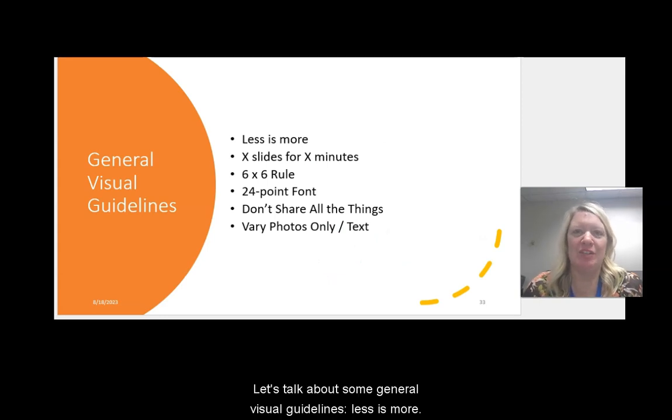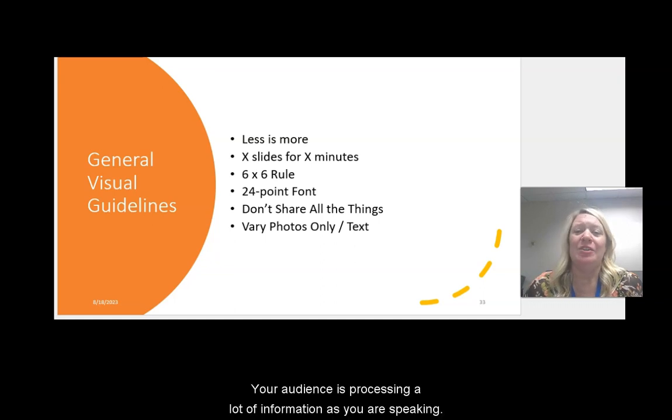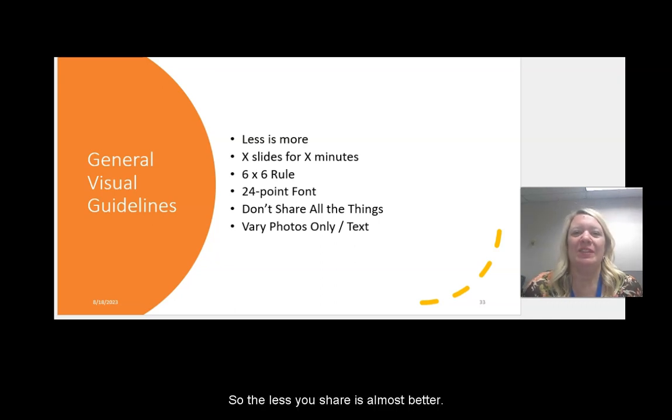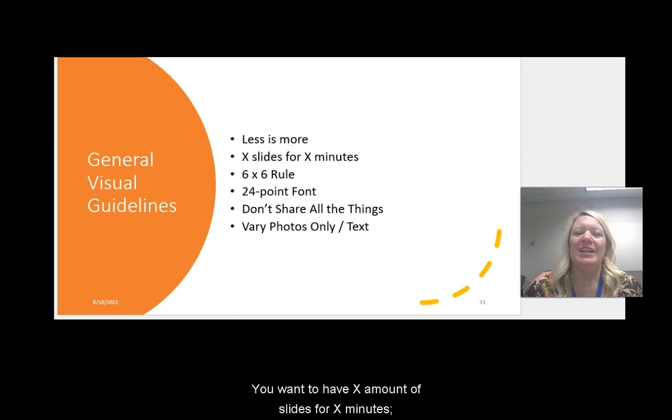Let's talk about some general visual guidelines. Less is more. Your audience is processing a lot of information as you are speaking. So the less you share is almost better. You want to have X amount of slides for X minutes. This means if you have about a 30-minute presentation, you want more or less 30 slides.